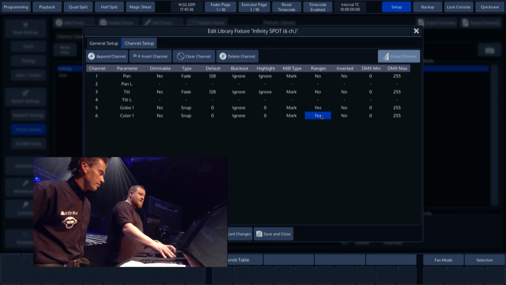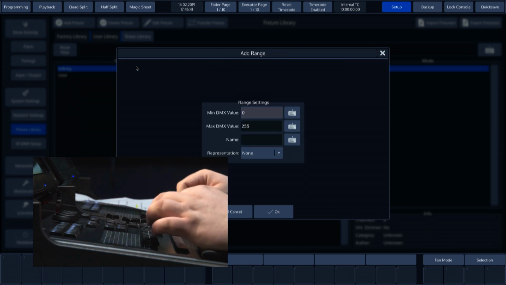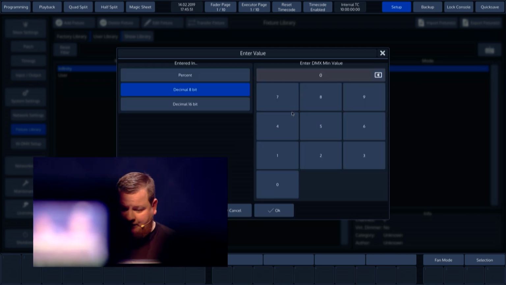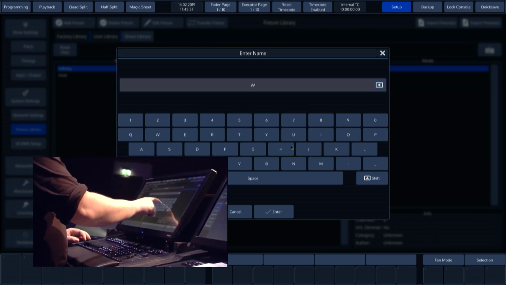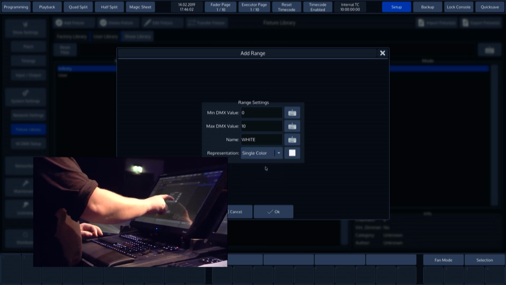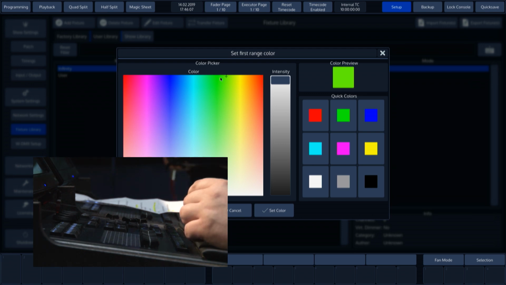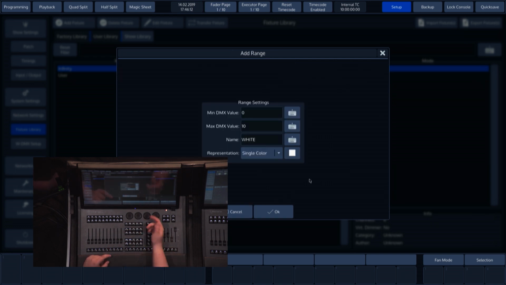We go for the color wheel. So again, we go down to color, then to ranges. We add the first range. That's very easy. Everything you have to do is select the cell, hit the set button, and the menu opens automatically. So let's go for the first range, 0 until 10. This one is white, so let's name it white. We go to representation. We take the single color, and as we press the square on the right side, we can mix our own color, or we can choose from the quick colors predefined. Let's take the quick color, white, and press OK.